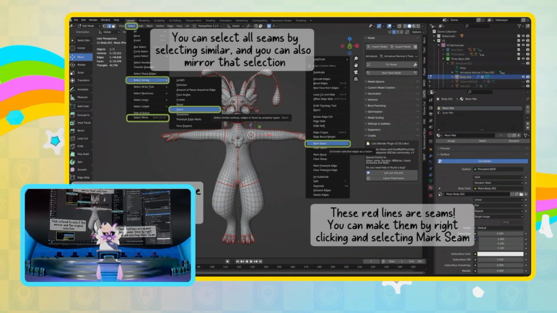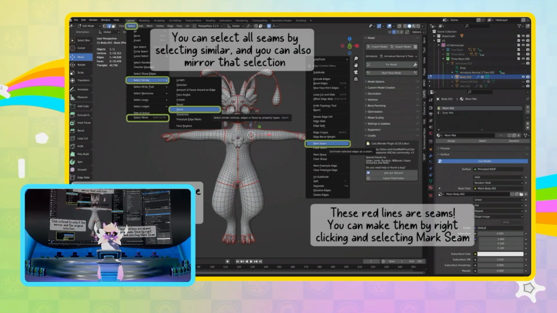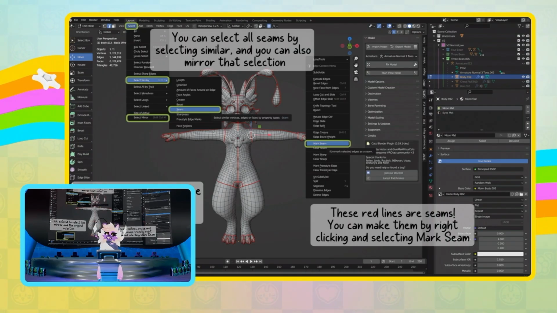Seams are red edges that mark where your UV is to be split. You can mark seams in edit mode by selecting your lines, right-clicking, and selecting Mark Seam. You can also do a neat little trick to be able to mirror your seams.